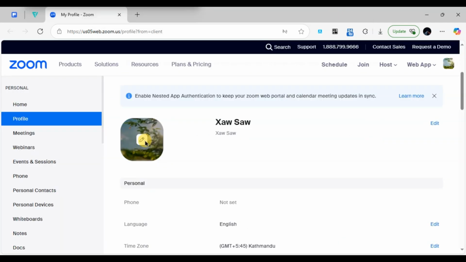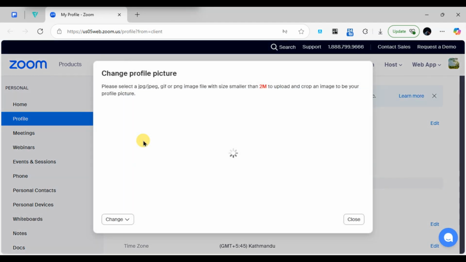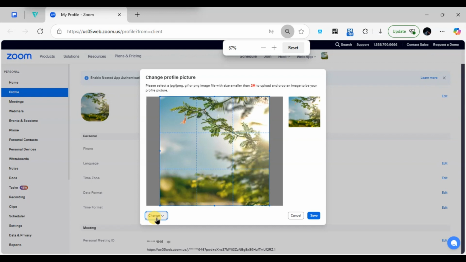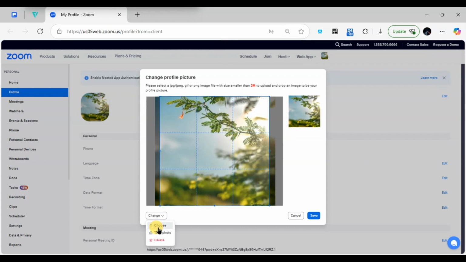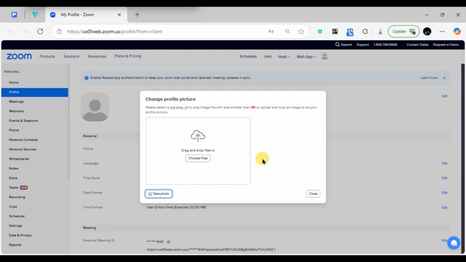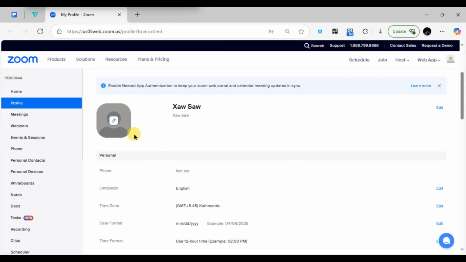Once you are there, hover over your current profile picture and click on the small pencil icon. A new screen will pop up giving you the option to upload a new picture, take photo or delete the current one. Click on delete to take off your profile picture completely. A confirmation will appear, just click on yes to continue. And that's it. Now you know how to remove Zoom profile picture.